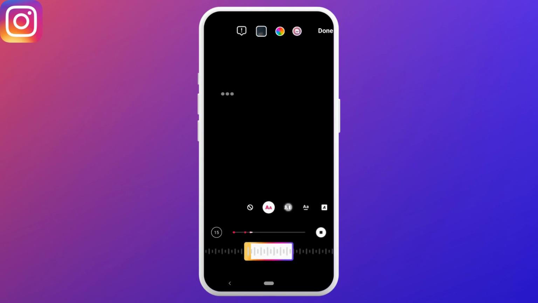So there you go, the music on your story is working right now. Now you can add whichever music you want on your story.